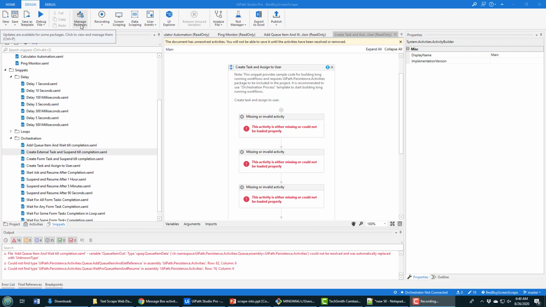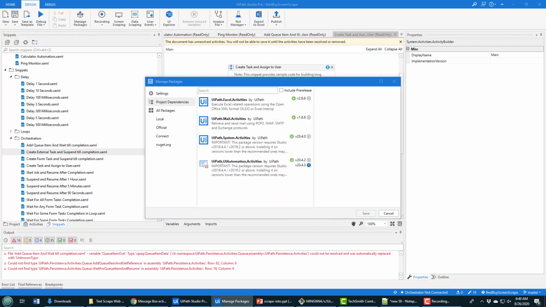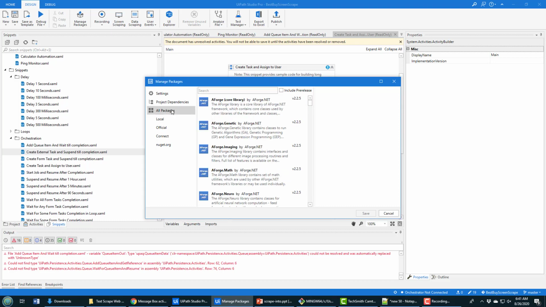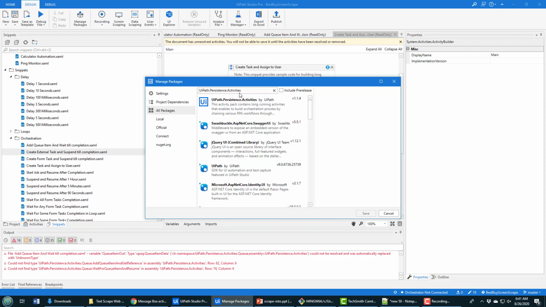So all you have to do to fix that is go over to Manage Packages. Once you're in Manage Packages, you'll see the option to search for all of the different packages that are possibly available. Type in the name of the package that's missing here.